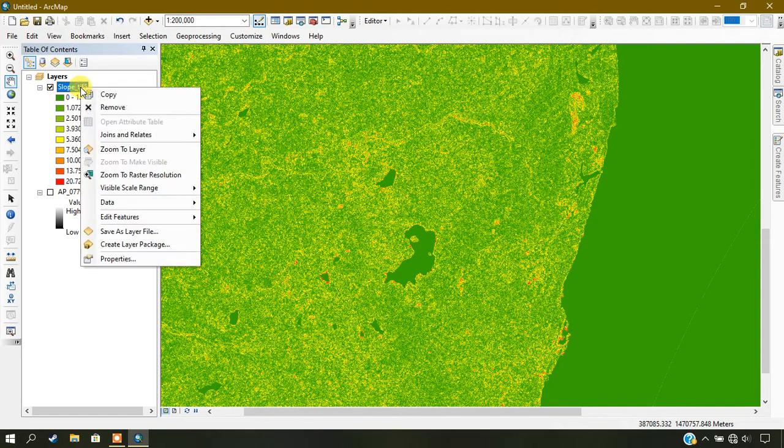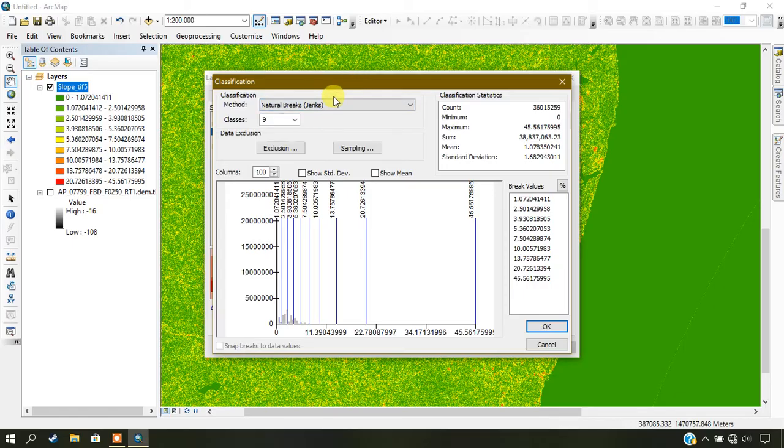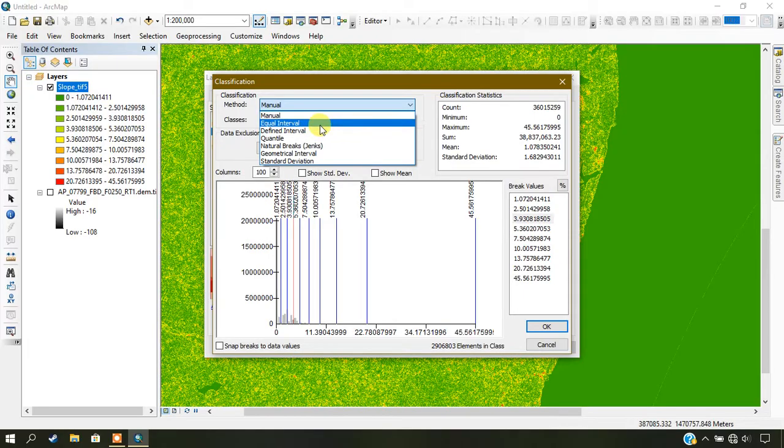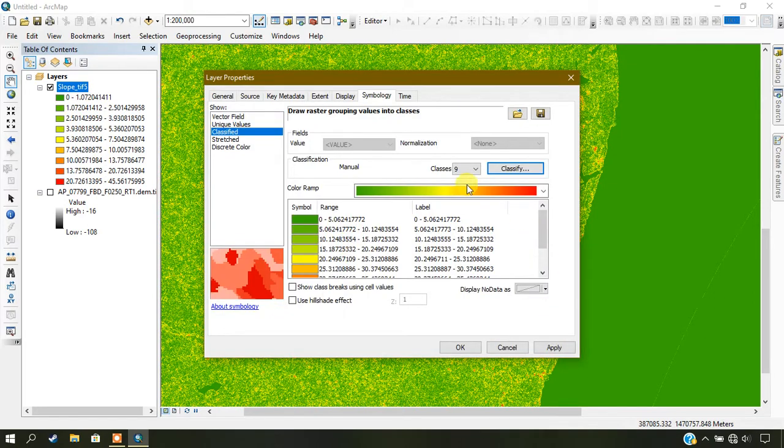Just click on the result file and go to the option Properties. From there you can see Classification. So go to the option Classify. From there there are a lot of options available for selection. You can do manual, and you can manually categorize it based on the values, or you can go for the equal interval method based on your study. Okay, so now I'm going to click OK. I need only 5 classes, so I'm just reducing it and applying it here.